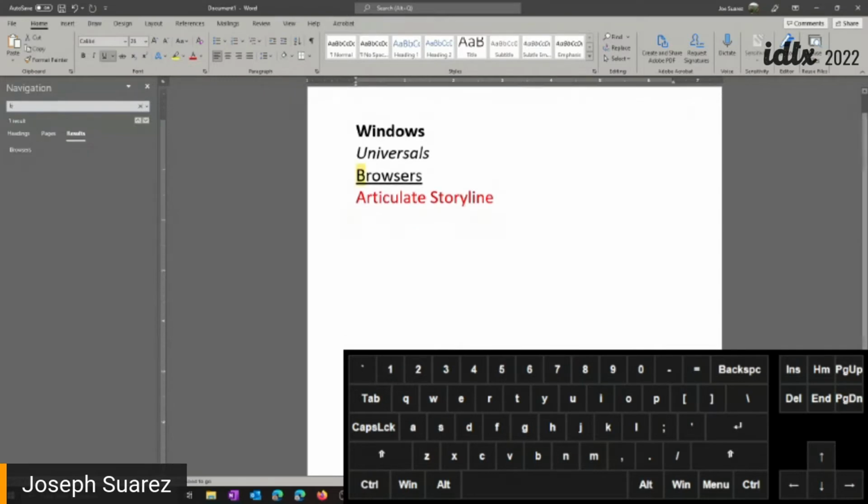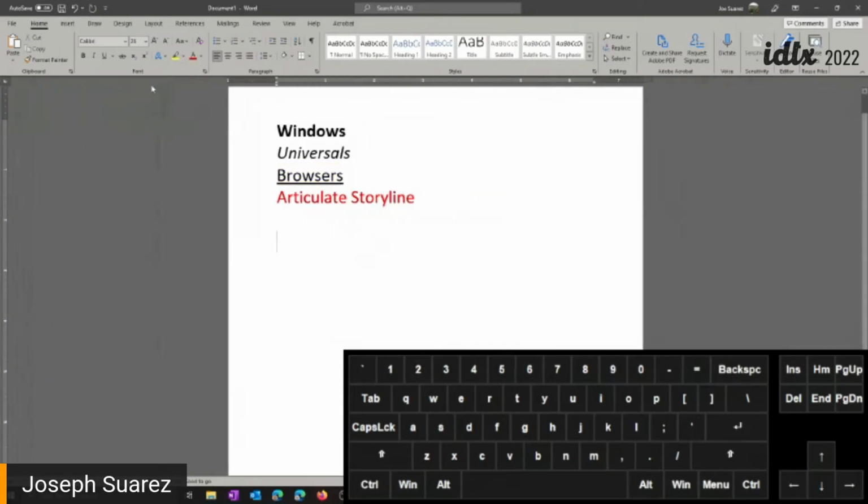And if, let's see, I wanted browser, it highlights that for me. There's that.